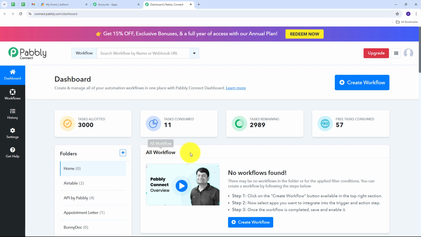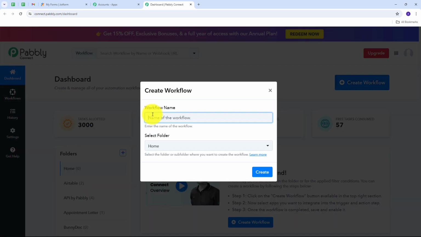Here this is the workflow section, and we can see all the workflows that we create here. And this is the folder section. We can create a new folder here and we can save any workflow in any particular folder that we want. Now here I want to create a new workflow. For that I need to click on this create workflow button, and this window will pop up.